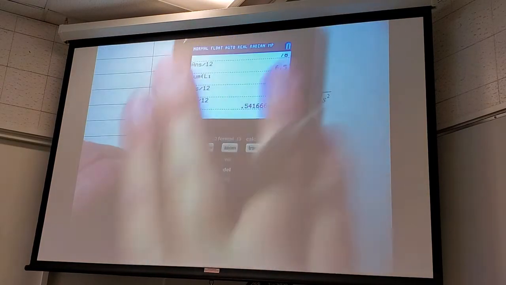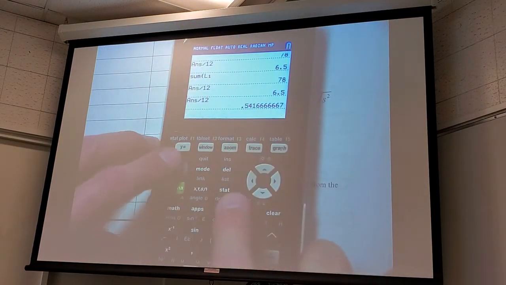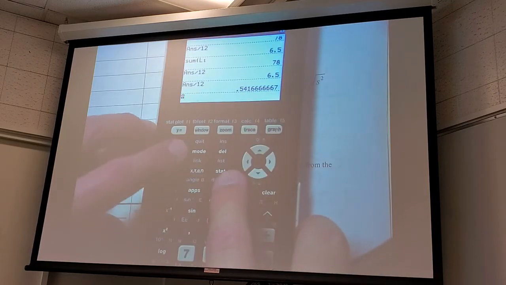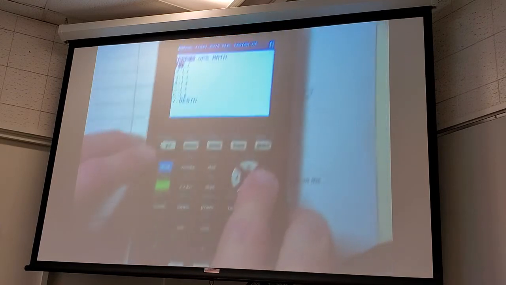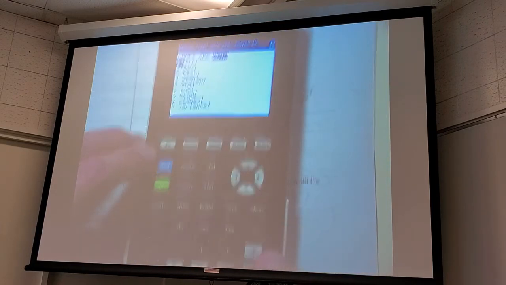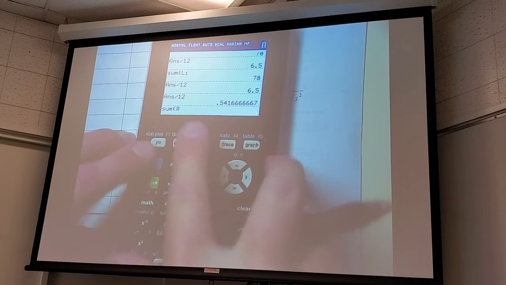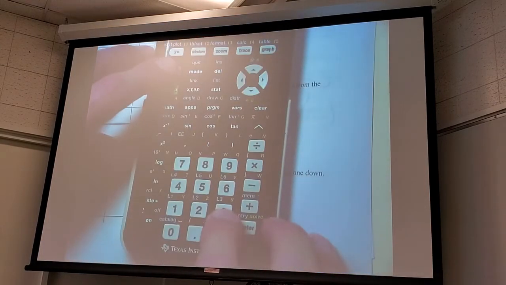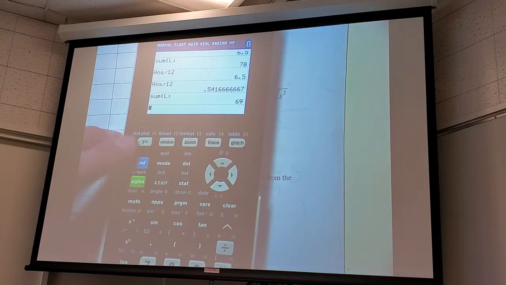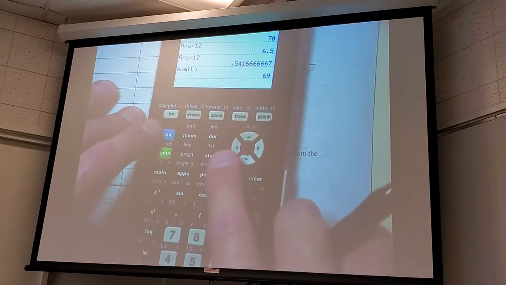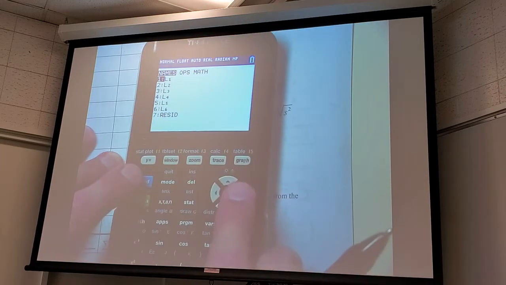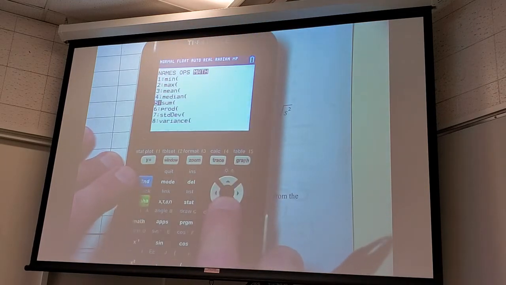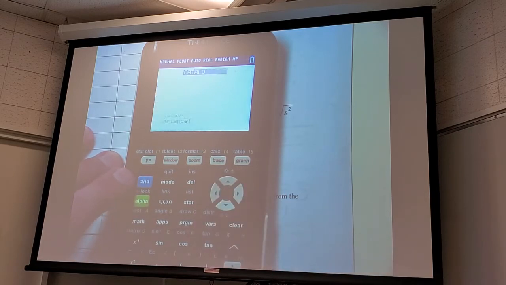So if I get second mode to get out of my list, then I can go back to second stat to go to list. I want to do something to a list. I want to do math to a list. I want to sum up a list, number 5. I want to sum up L3. Let me do that again. So I want to add a list up. So I want to go to the thing that says list. I want to add it up, that's math. I want to add it up, that's sum. And which one do I want to add up?